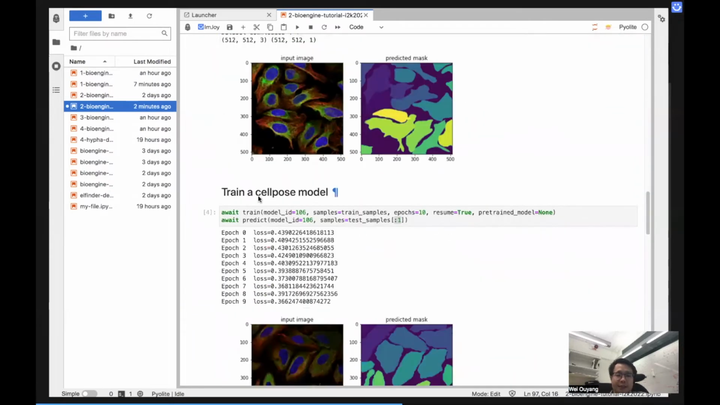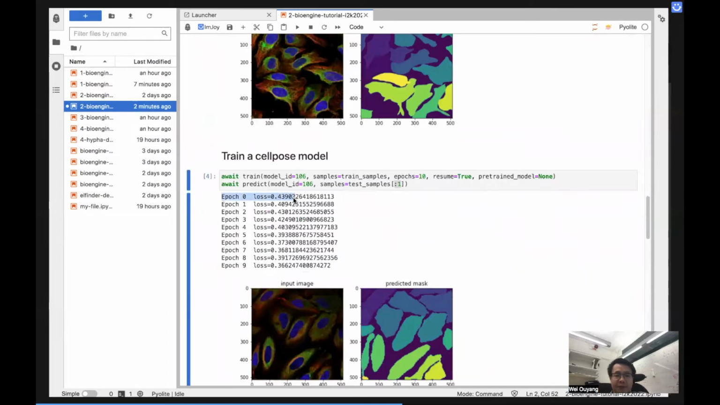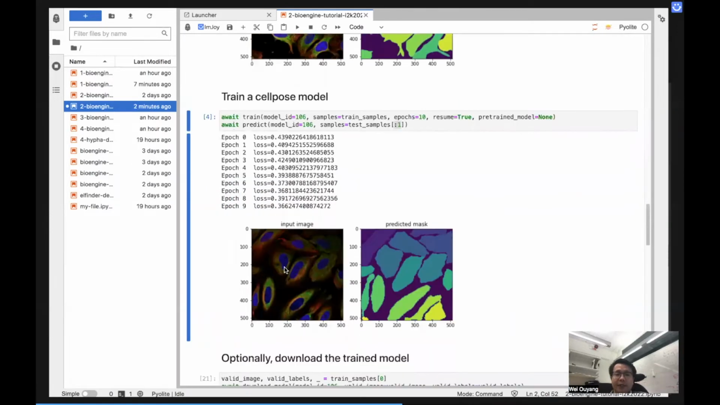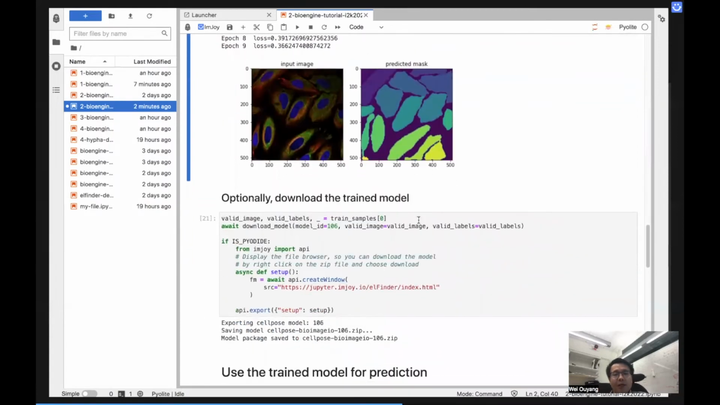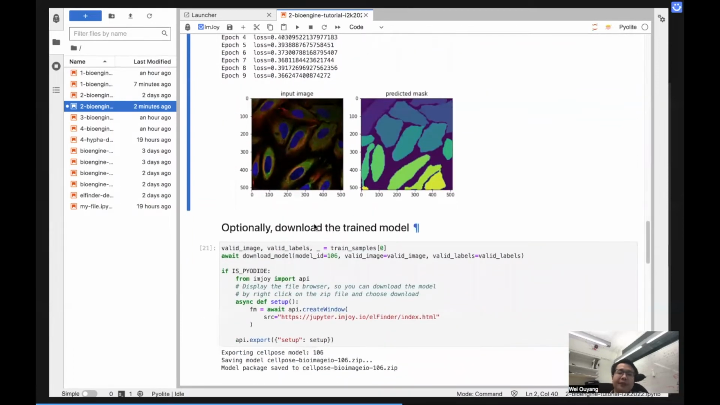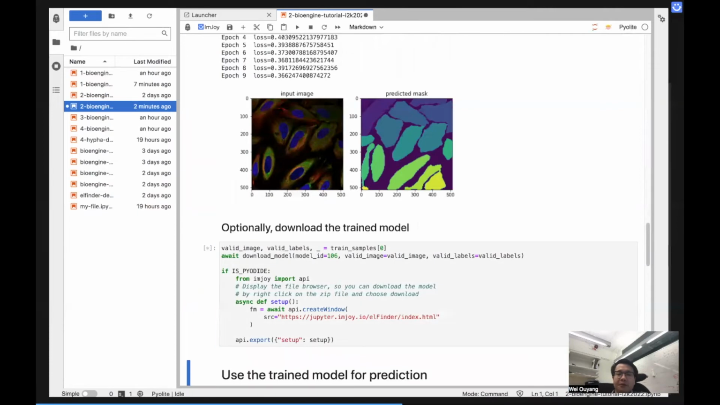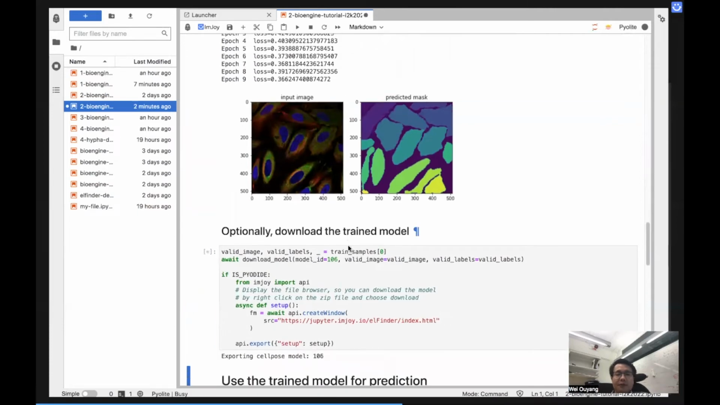So let's see, we went for 10 epochs, and you can see the loss value is actually decreasing, right? From 0.4543 to 0.36, right? And then this is the prediction. So when you run this predict, you get this result, which is good. And then optionally, you can download this trained model, and I will just run it for now.